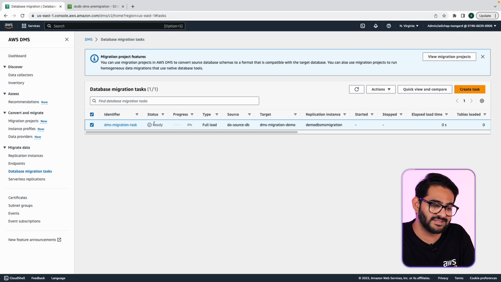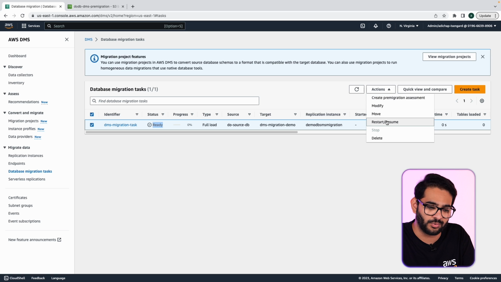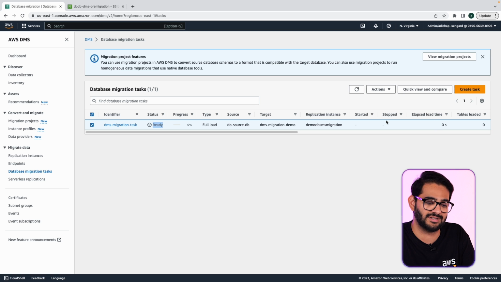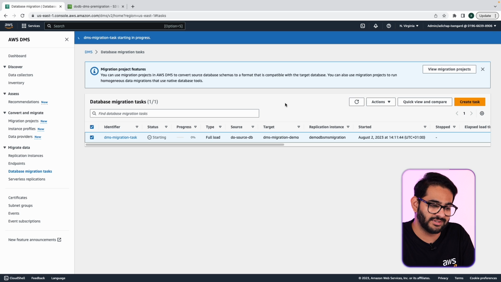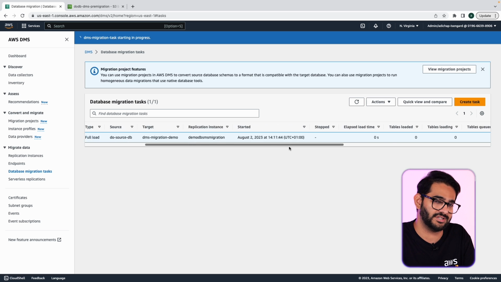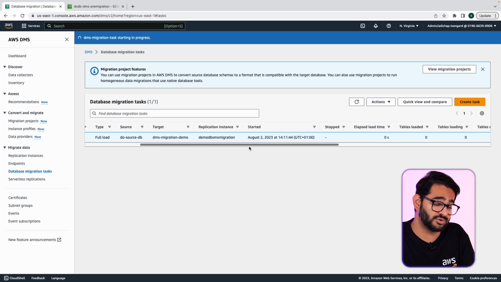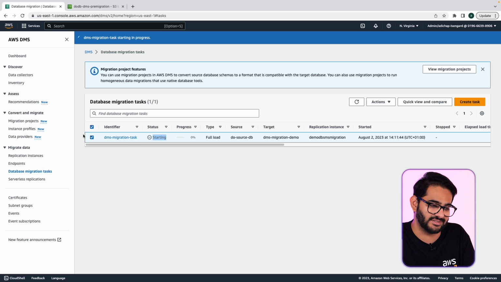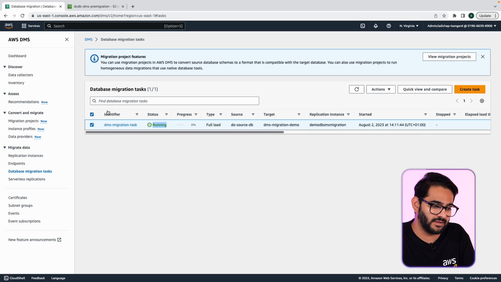As you see, the status is creating. Once it is done, it will get changed to ready, and then go to actions and just click on restart or resume. What this will do is this will start the migration task, meaning that this will actually start migrating your database from DigitalOcean, which is the source, to the target, which is the RDS database. You'll see the status change to running. That means the migration is taking place right now.